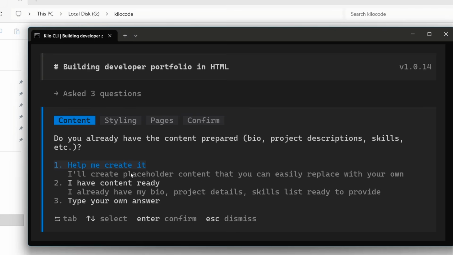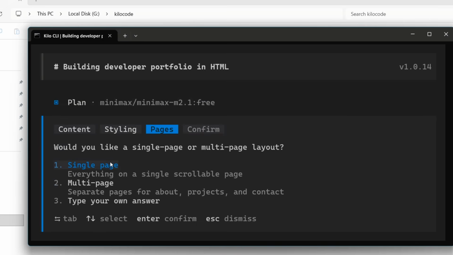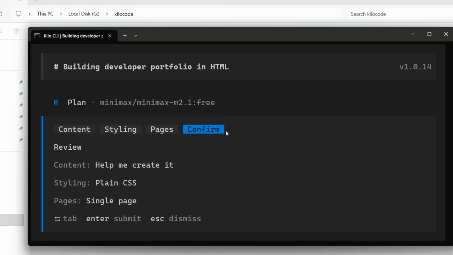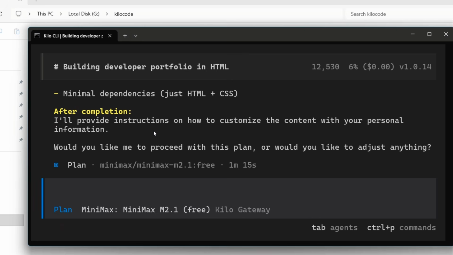It will ask a few questions. I'll choose the first option, help me create the bio. Then the styling will be plain CSS, and pages, let's say single page, and I'm going to press enter. Based on those answers, it will make a plan for us. There you can see planning is complete, and it took 1 minute 15 seconds.